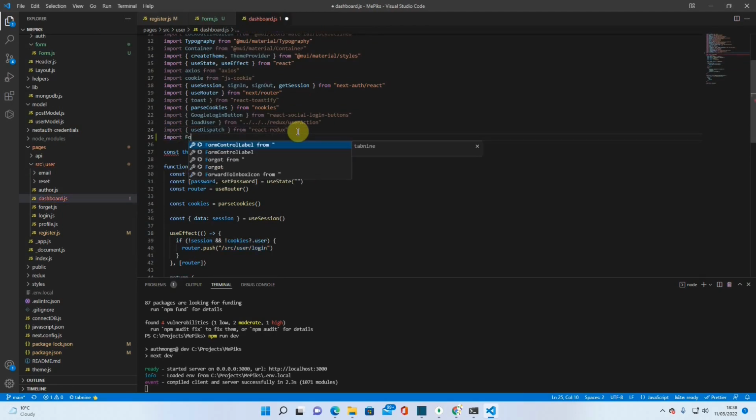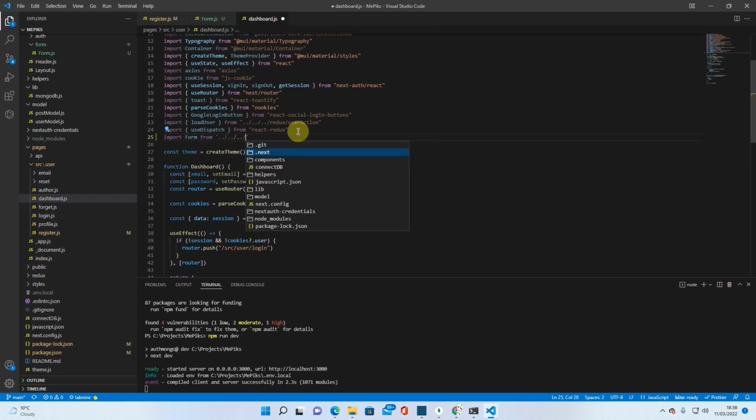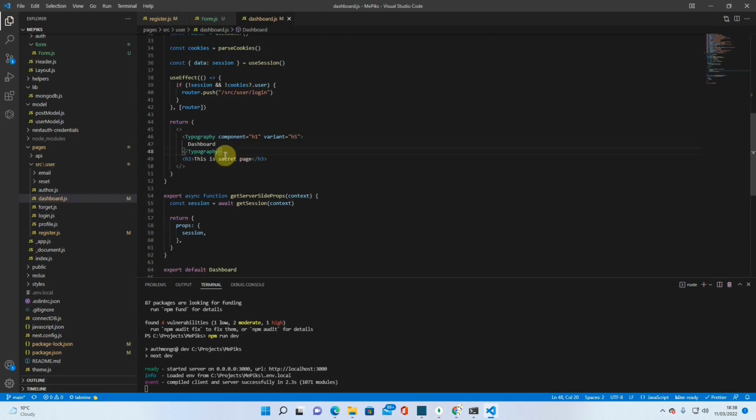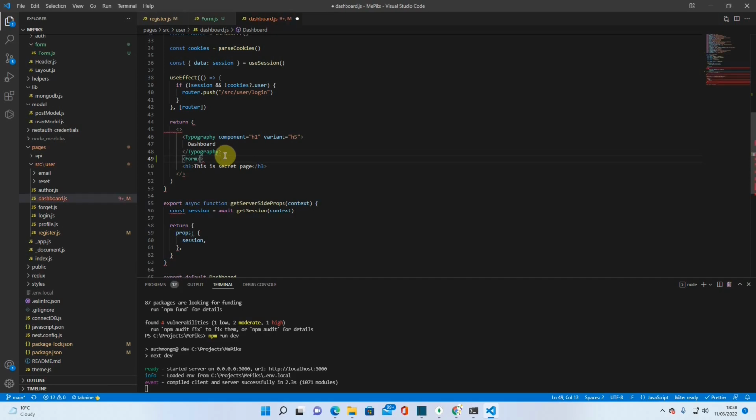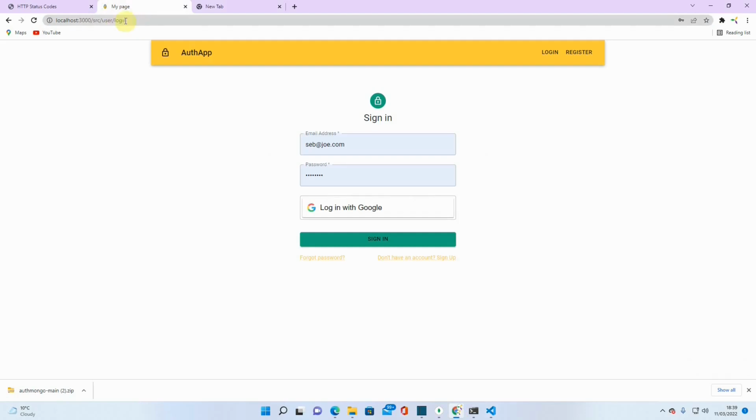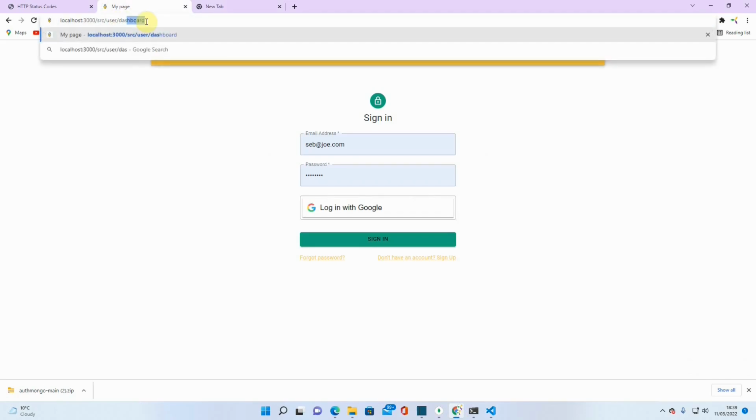Import form from dash form. Components form. And then yes, there's a form, and then let's put that form here. Right, hopefully that should be okay. Right, let's have a look at this. Slash dashboard. Don't think I'm logged in. I might need to log in.